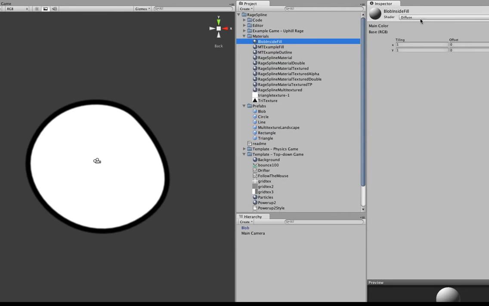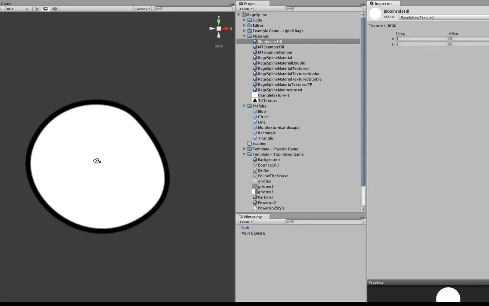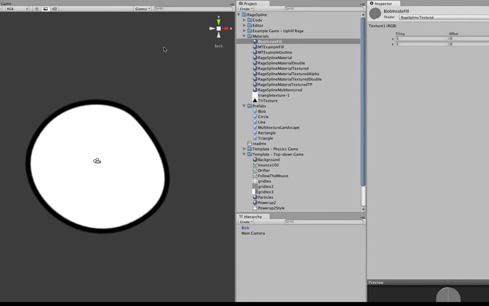Now what we're going to want to do is choose the correct shader. So we'll go to this drop down menu here, and we're going to go to RageSpline, and there's many options. Right now we're just going to choose textured, and then we're going to want to select our texture. There's many ways to get a texture into here. You can drag and drop. I'm just going to select, and then from this list I'll select one. For example, I'll select grid text 3. Now any compatible image will show up here, so just click on that, click OK. So we've created our material, we've chosen the shader to use, and we've assigned a texture.